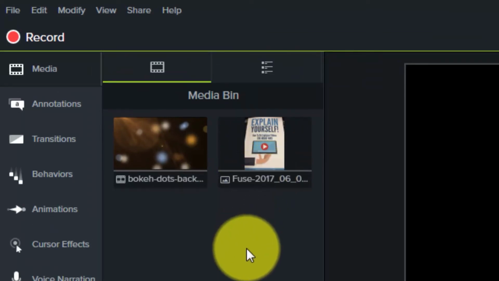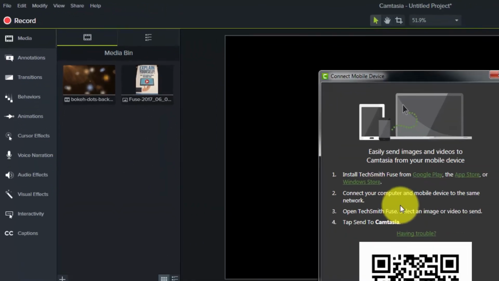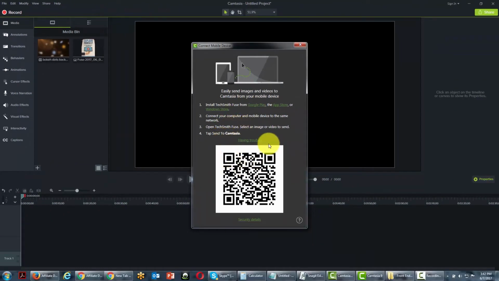We can do the same thing with a video clip on our mobile device as long as we are connected to the same network, and as long as we then give our mobile device access to our Camtasia, we can then put those images inside of our media bin to be worked with inside of Camtasia. Okay, so with that, thanks, and I will see you in another video.